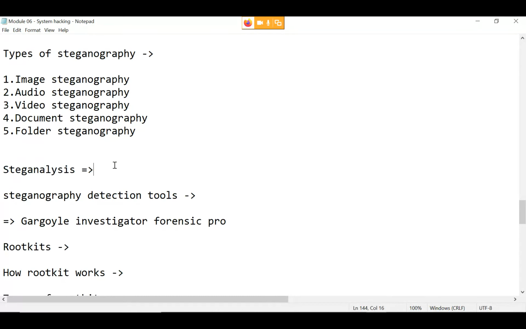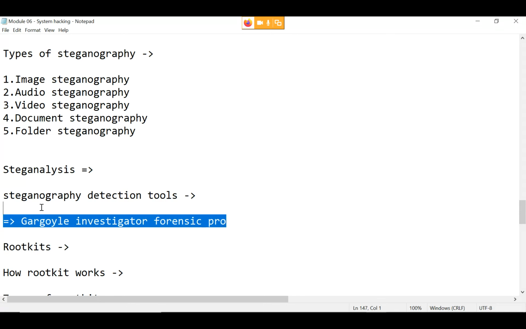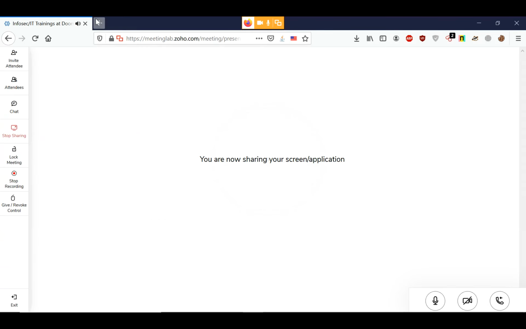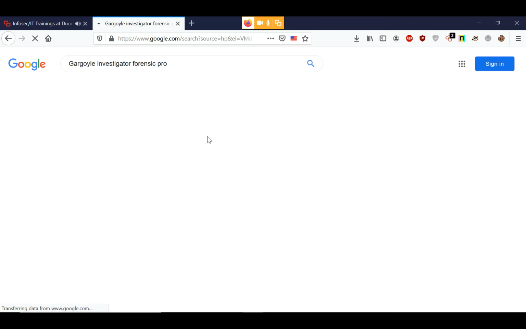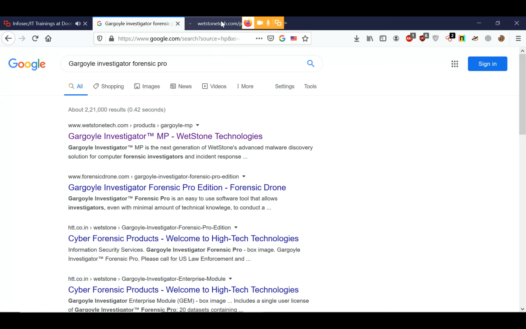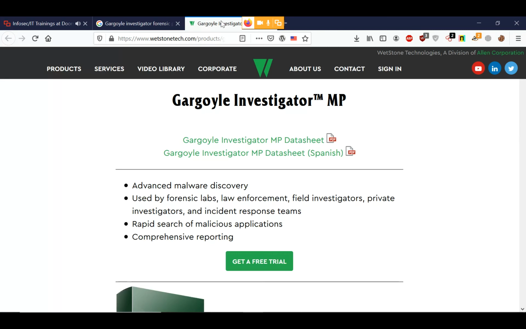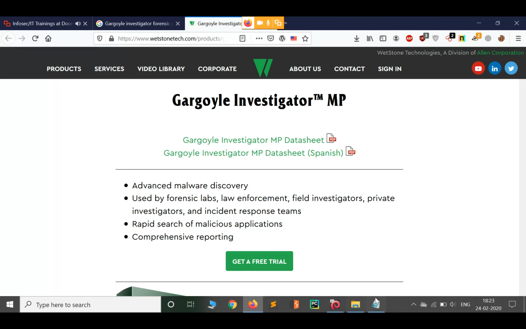Stack analysis. If you try to detect whether there is some hidden file inside any image or video, it is called stack analysis. In stack analysis, we try to find hidden information. It is something like forensics. We can use this tool to see if there is any data inside this file or not. Using stack analysis, we can find out if anybody is hiding any data in any image or video.